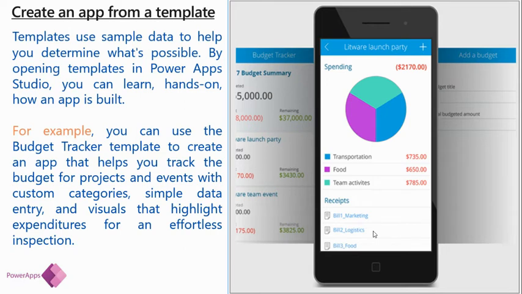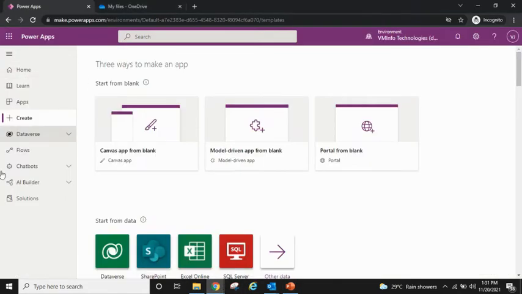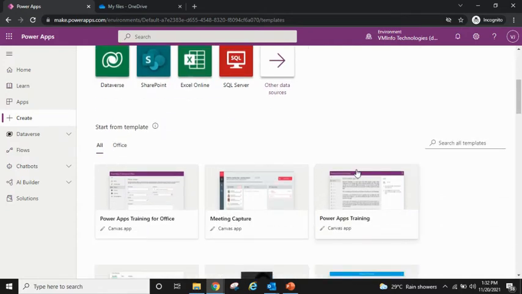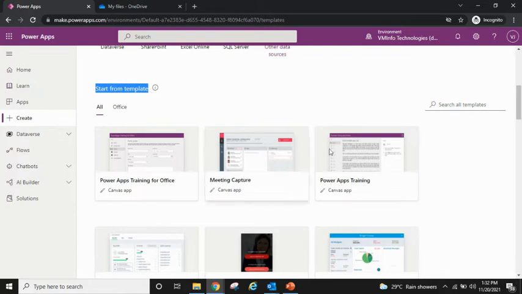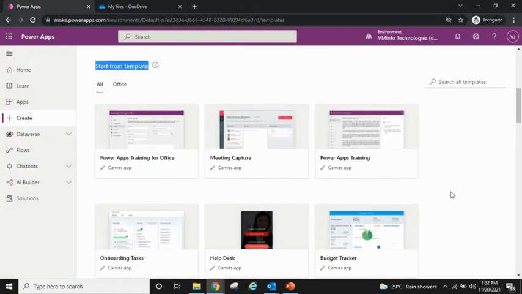For example, you can use a budget tracker template, which is already available in Power Apps. Let me navigate you over there. If we go to make.powerapps.com, it tells you that there are three ways to make an app. You can start from blank, that is a blank canvas app, which we saw in our last video. Then you can start from data. Today we will see how we can create an app using a data source and creating a connection. At the same time, you can start from an inbuilt template. There are many inbuilt templates available in Power Apps, and you can start your Power Apps journey using those apps.